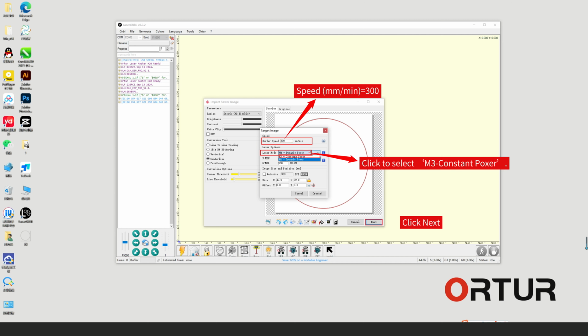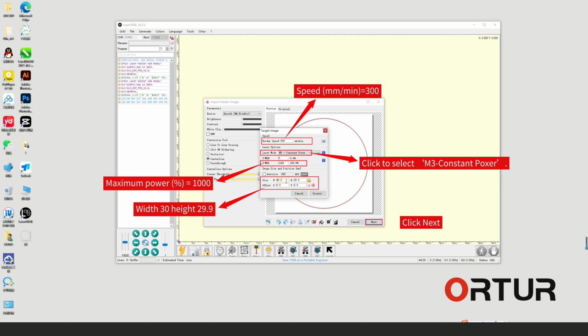Click to select M3 constant power. Maximum power, percent, equals 1000. Width 30, height 29.9. Click to create.